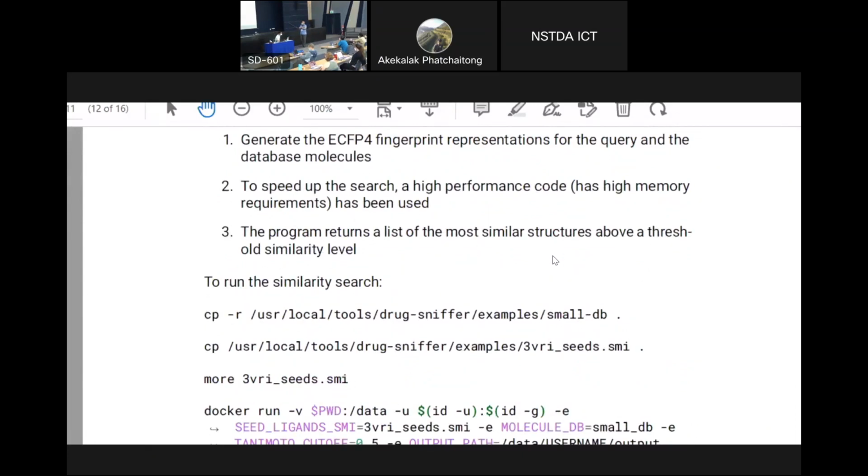So what we are doing first is to copy a small database that we are going to search against. And the query structures will be provided by the de novo ligands that you just saw. Each molecule in this file is going to be treated as a query. And we are going to use the small database that we have created as a lookup table to see if there are structures similar to the ones that are output by the de novo step.